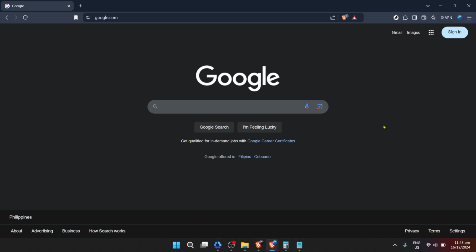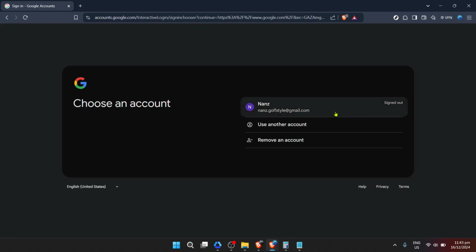Once you're on Google, you'll notice a Sign In button, usually located in the top right corner of the screen. Clicking this will prompt you to enter your credentials. This is a crucial step because accessing your Google Calendar to manage tasks requires you to be signed into your account. Now you'll be asked to enter your email.